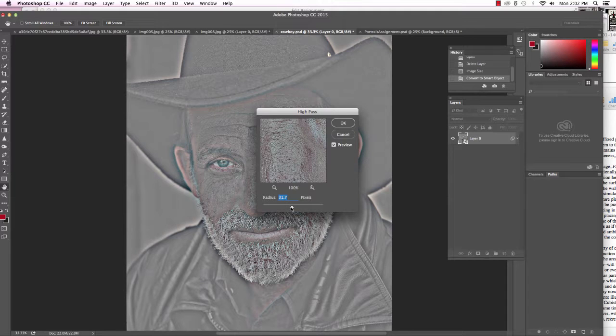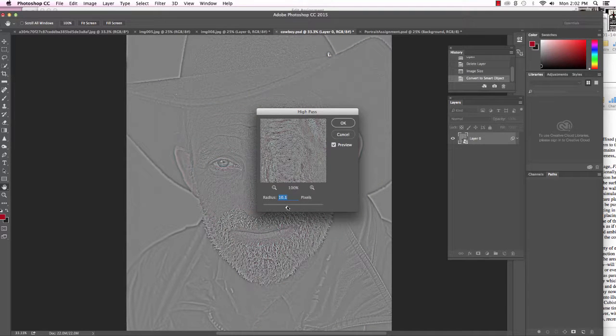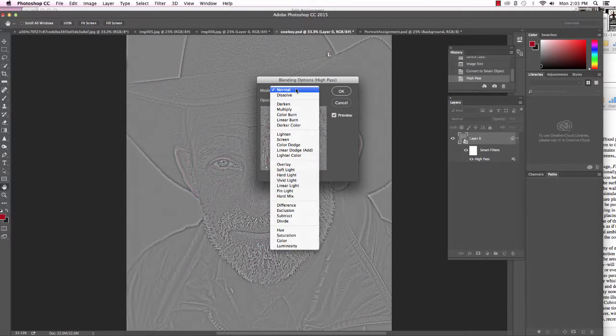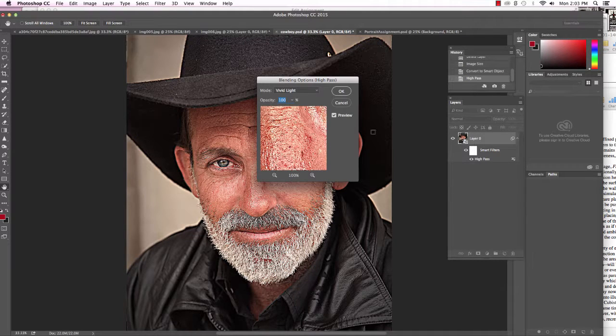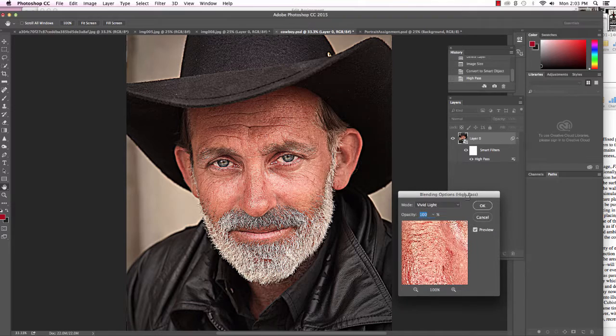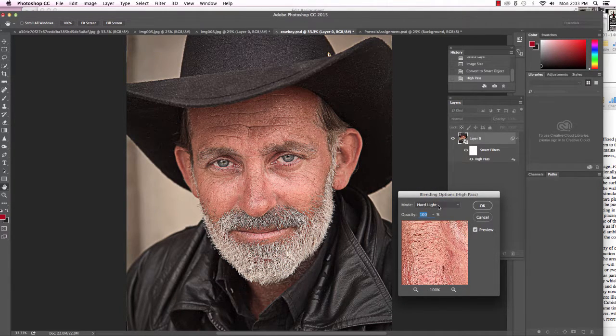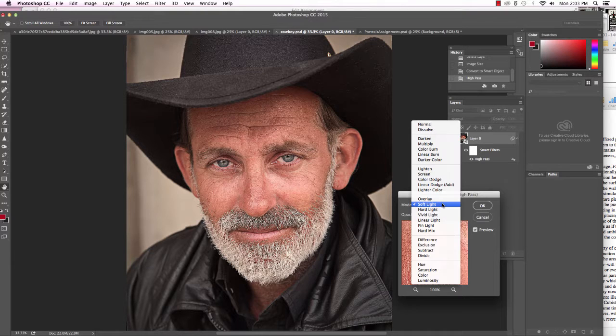I'm going to take this down to about 10 and say okay. I have to use a blend mode on the high pass. So I will double click and go down to vivid light, and you can see how the high pass is affecting the layer. Hard light is one step less. Soft light is another step less of an effect of that high pass.